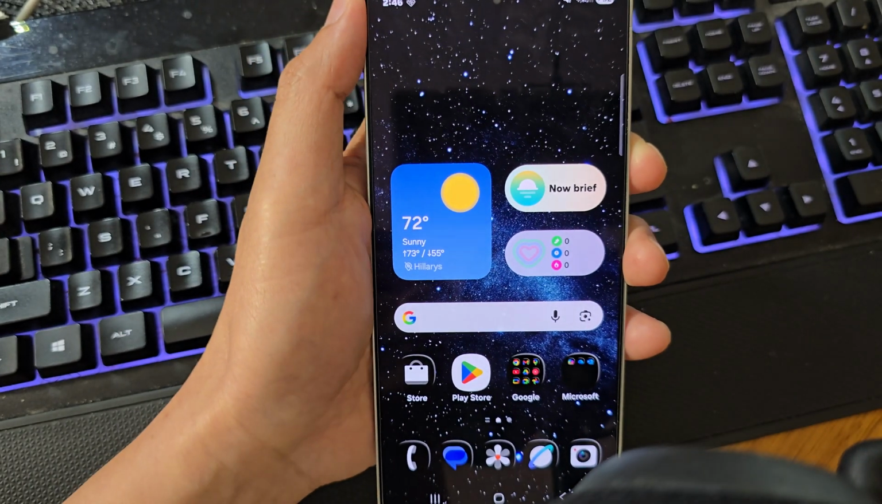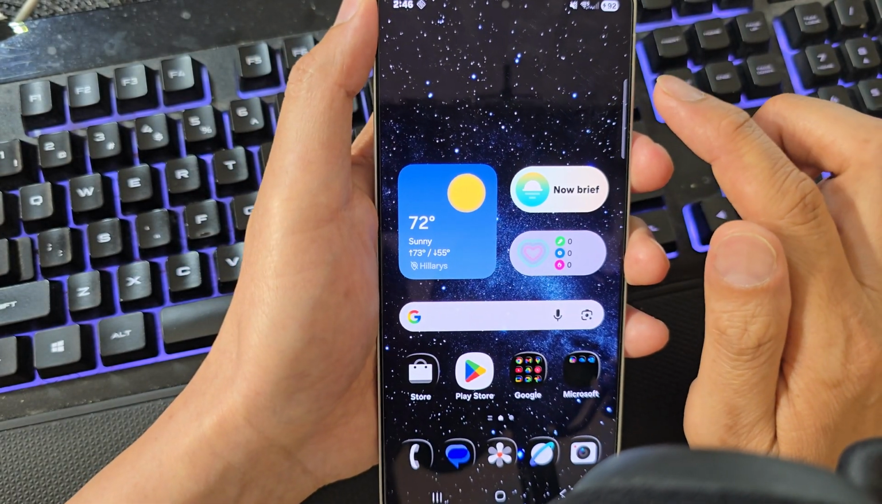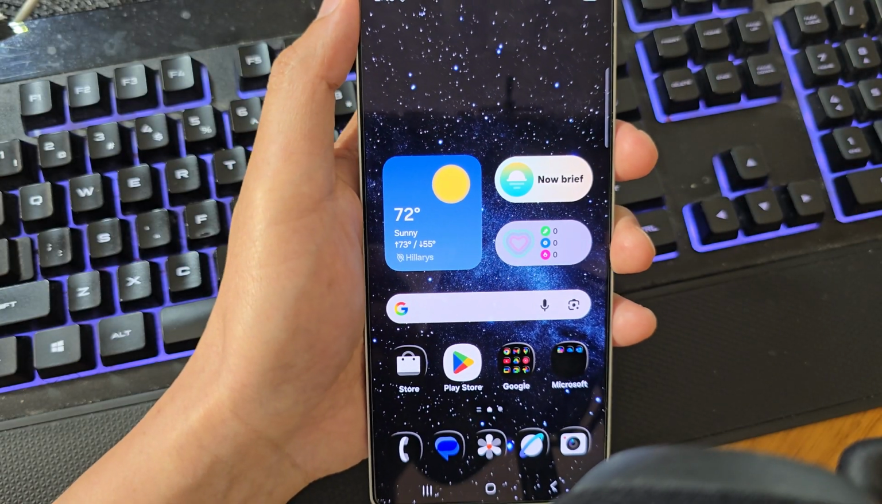Okay, so hopefully one of the solutions can help you solve the problem with your Samsung phone not connecting or not showing files on a Windows computer.